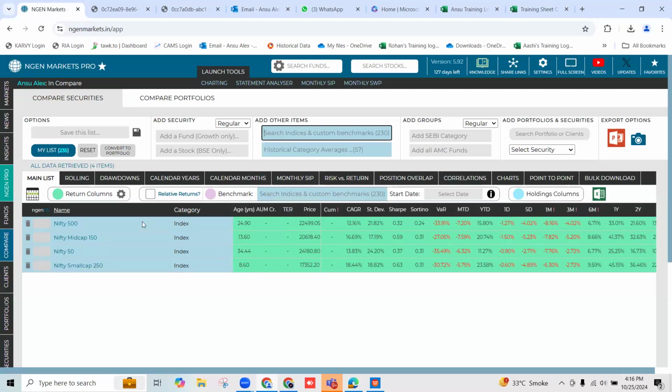So I have added in all these 4 indices that I had loaded in the market section. Now, currently, the data that you would be viewing, for that matter the CAGR, standard deviation, Sharpe, Sortino, value at risk, these data would be since the inception of these respective indices, meaning the CAGR of 12.16% for Nifty 500 is since its inception. Basically, because we have not yet input a common start date, and the option is available right here.